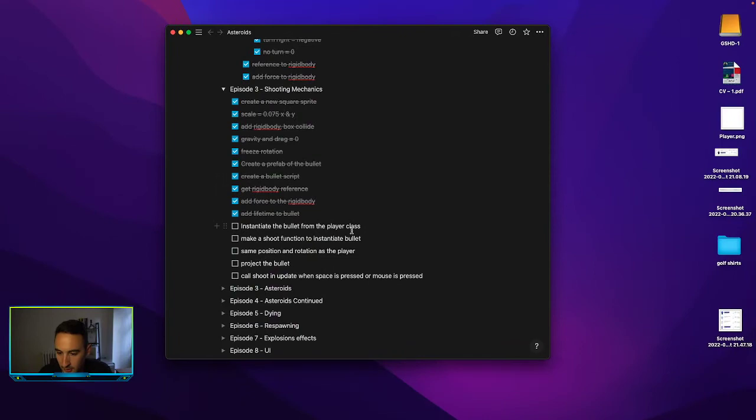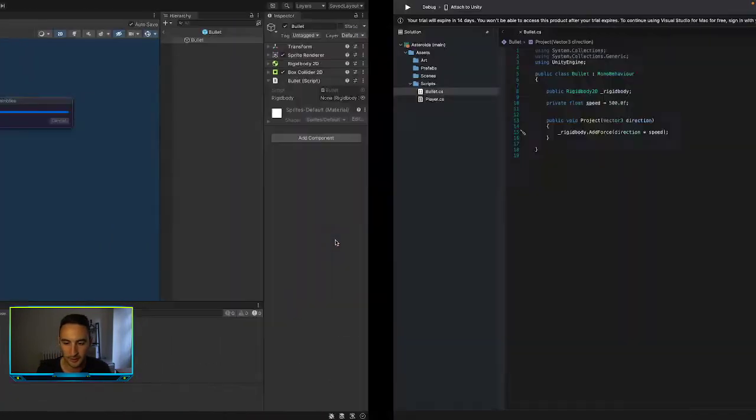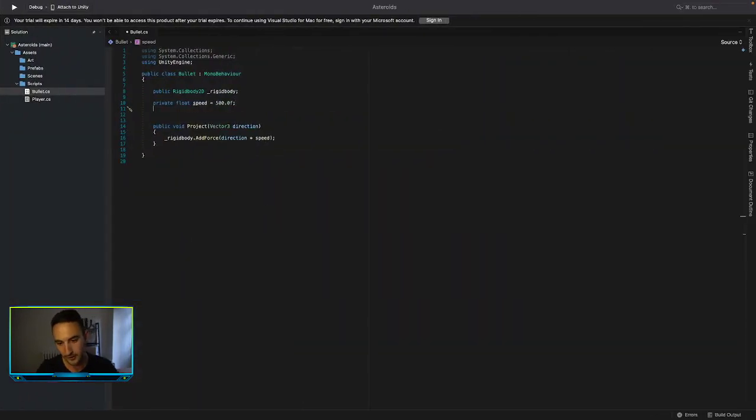What's next? Something about lifetime. So we need to also add in a lifetime to the bullet. So we'll create another private float, private float max lifetime. We'll call it that. You can call it anything. We'll let that equal to about 10. So the maximum lifetime of a bullet in the game is 10 seconds, and that is if it doesn't collide with anything. Obviously if it collides with an asteroid later when we implement that, it is going to get destroyed.